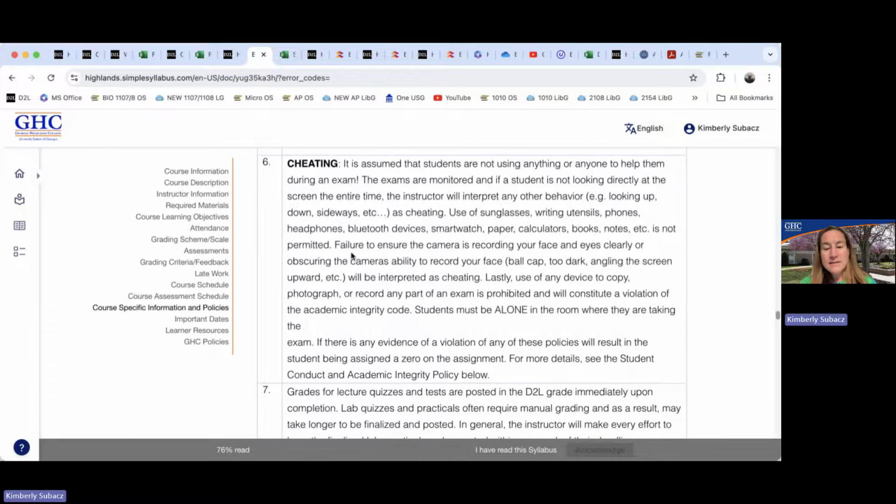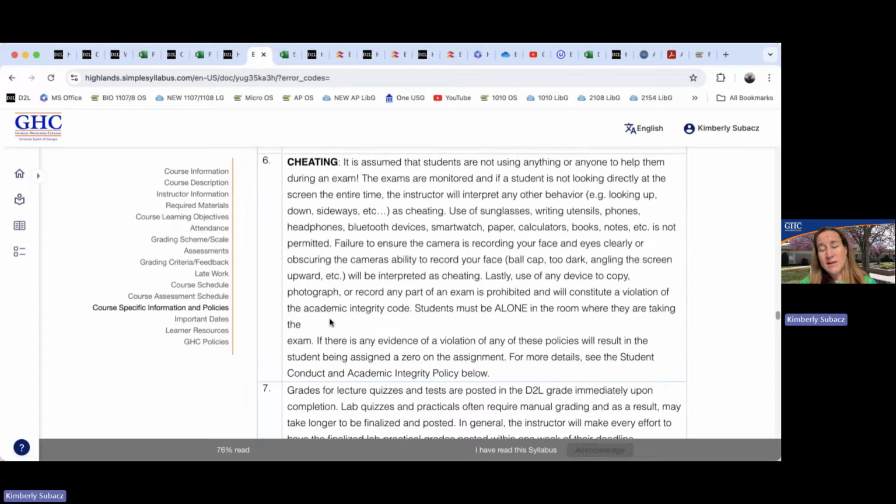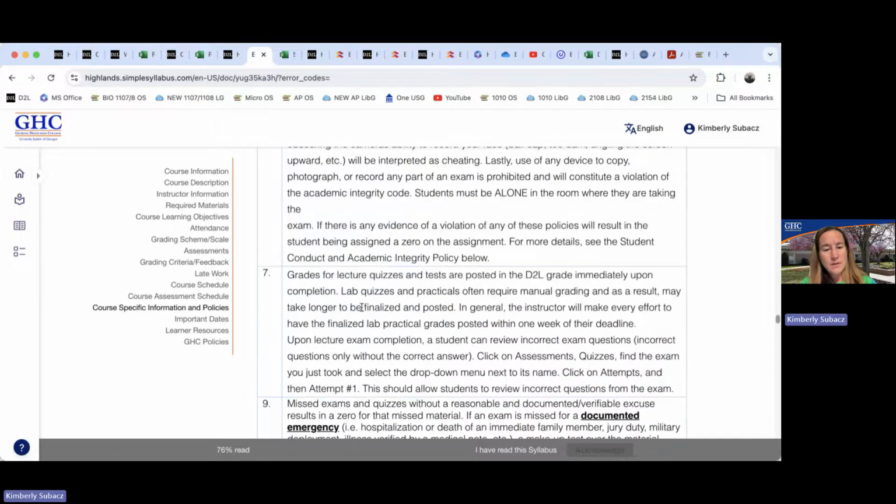If I see suspicious behavior, I will contact you and give you a warning, and then after that warning, I go straight to the judicial process and turn you in. And nobody wants to do that. Nobody wants to go through that. So please, please study. Come to office hours if you have questions, and we can go through stuff. But don't cheat. Don't be that person. Because I will turn you in, and I don't want to have to do that, but I will, and I have done it several times.